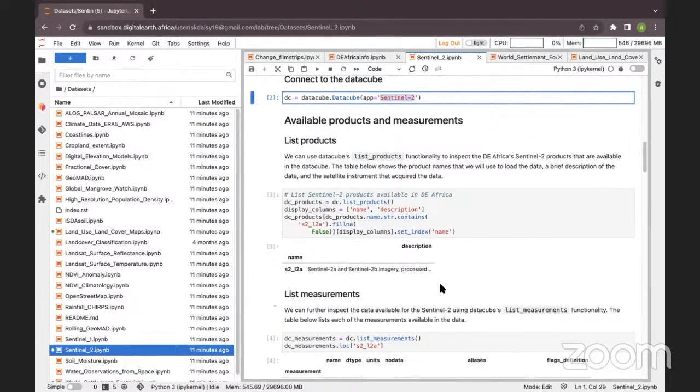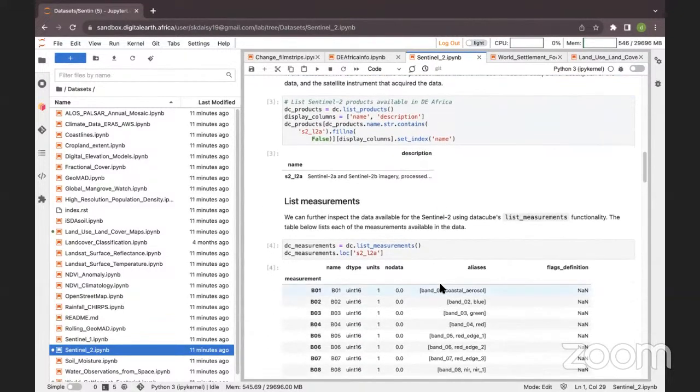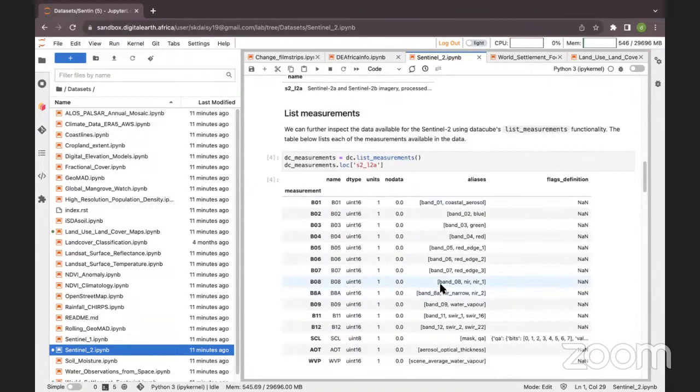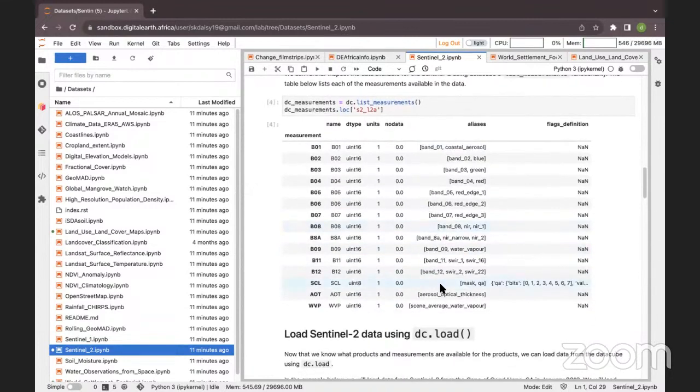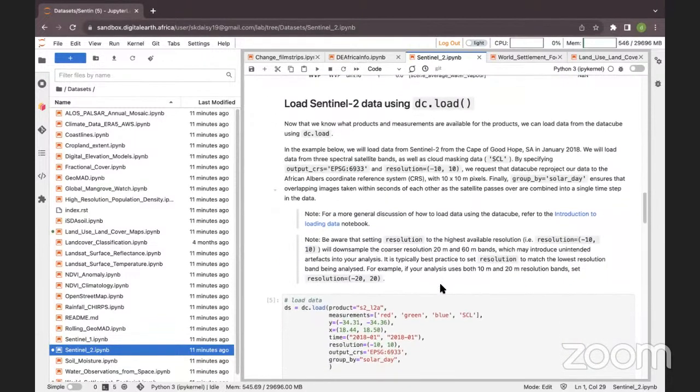Then the third phase talks about loading the measurements, how to load the measurements. At this point, if you want to know more about the Sentinel, we haven't written any code yet, but most of the information has been given to you as a guide. Just go through it. The list of measurements gives you the band names, the units and the aliases found within the Sentinel system. So the next step is to load the Sentinel-2 data using the load ARD or the DC load.